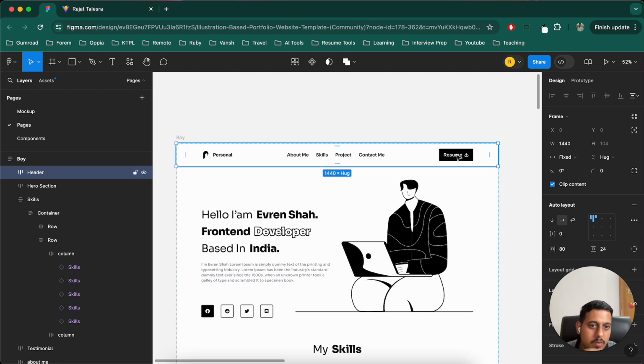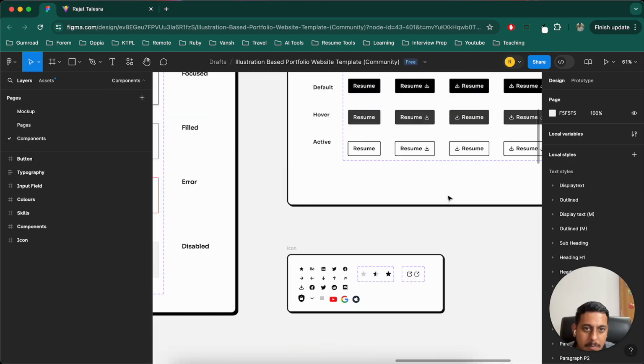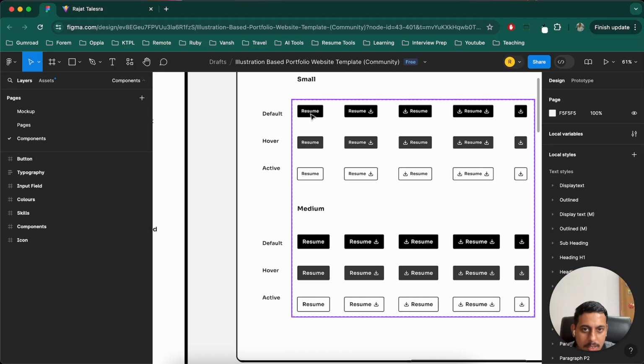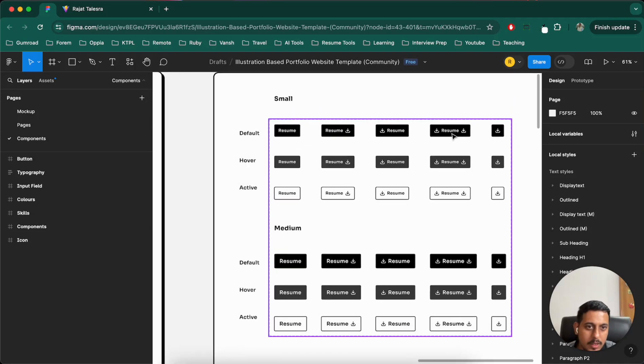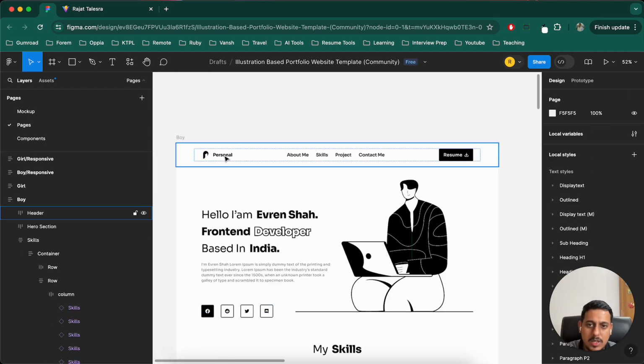Let me check how it will look in hover. Okay. So let's go to component. Then there are buttons. It's a resume button, default button. Okay. When I hover, the color changes to this. When it is active, it changes to this. In our case, active won't be required, so we'll just use default and hover. Okay, so let's go to pages and let's try to use this.